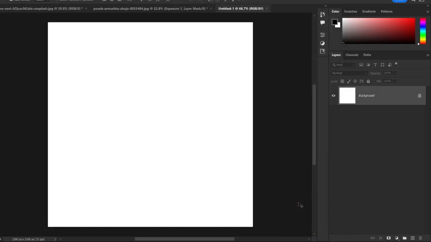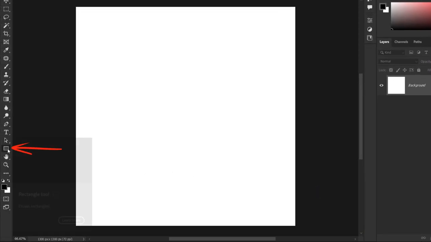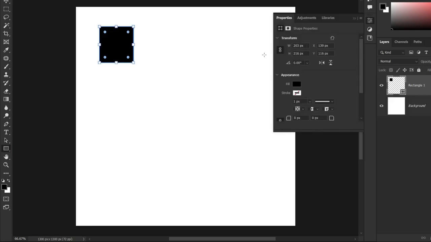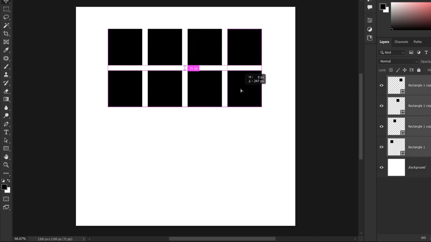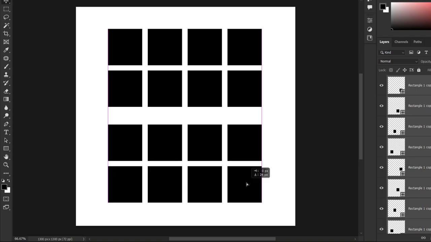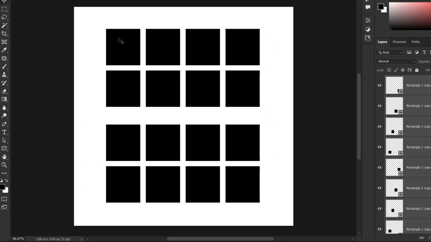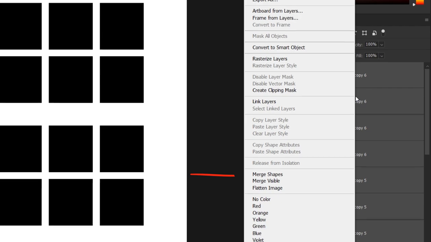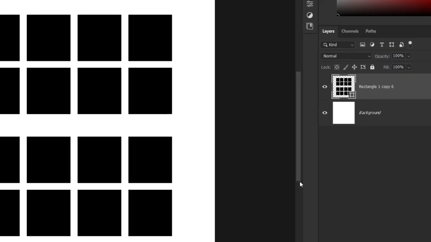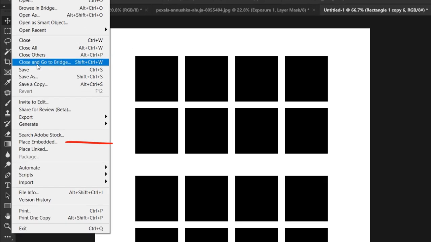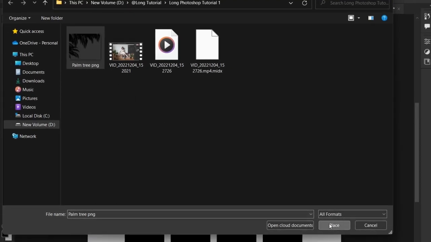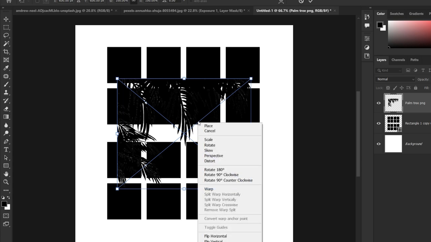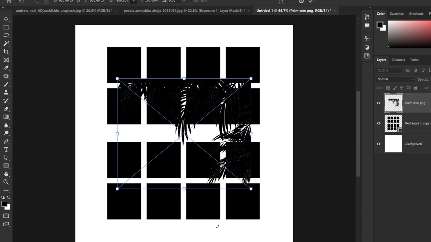After creating a new document, go to the toolbar, select the rectangle shape and start creating a window like this. Now select all the shapes, right click on any layer and choose merge shapes. Go to the file menu, choose place embedded, select the PNG file and hit place. Now adjust the size and direction of the PNG file accordingly.